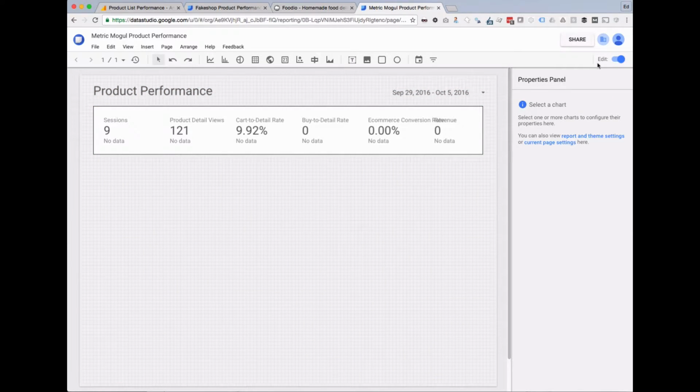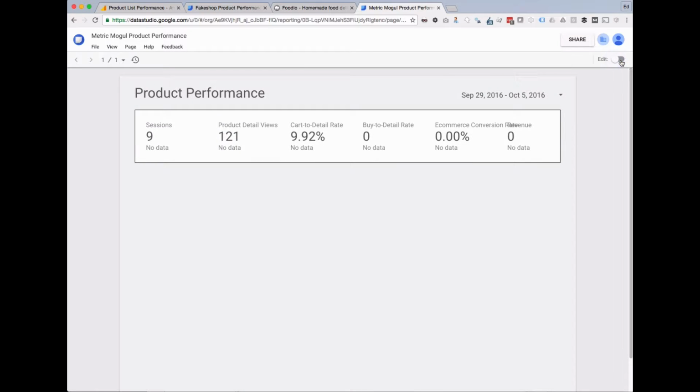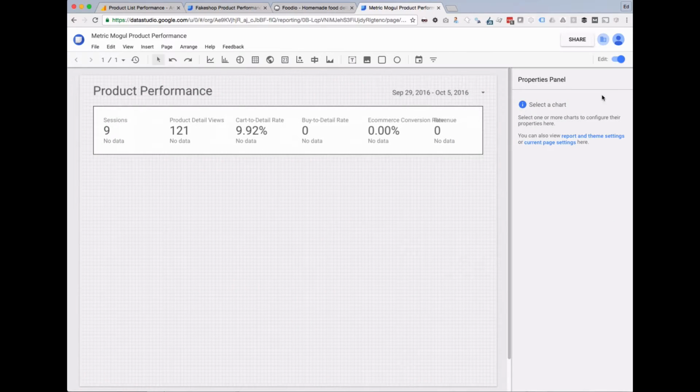Don't worry about the grid. If you hit this edit toggle up here, you'll see what it looks like when it's all finalized. So the grid will automatically disappear.